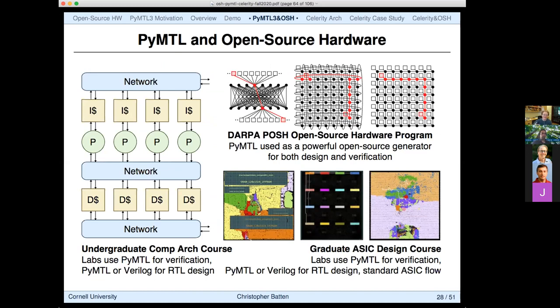So all the testing and the function level models and all that is always written in PyMTL. But their actual RTL design work can be in either one. It's perfectly fine. We don't care. So that's nice because the EEs use Verilog and the CS students use Python. So it's a good way to get them both taking my courses.